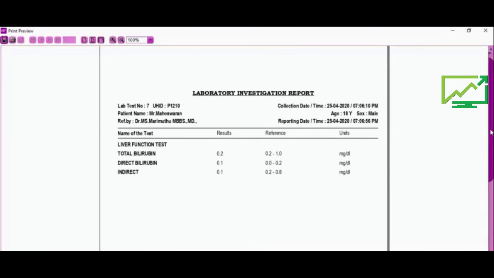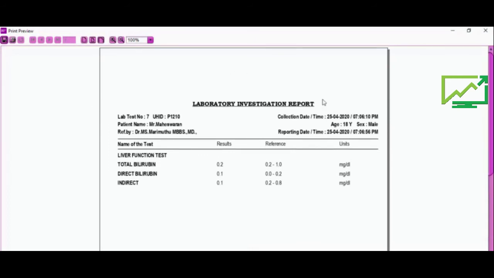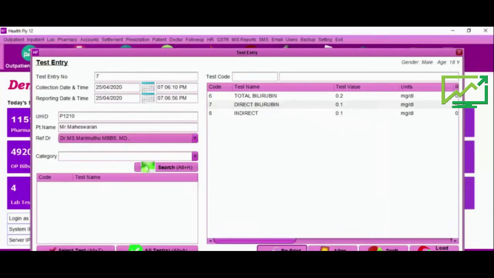So you can use any format based on your requirements. This page setup all will do customize based on your letter pad. So we have given alter option and delete option. This collection time and reporting time you can enter, or if you do not enter, it will calculate automatically. And we have given draft option also.